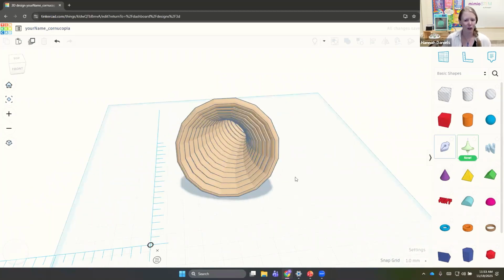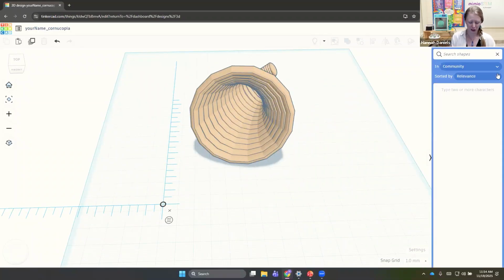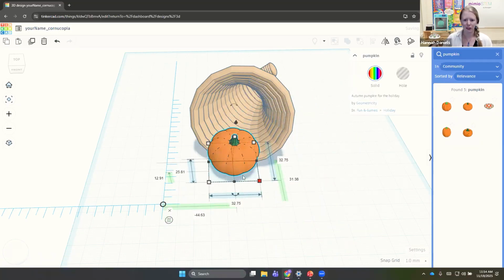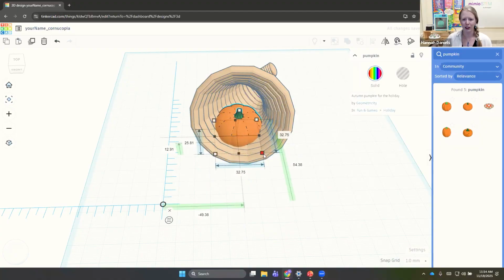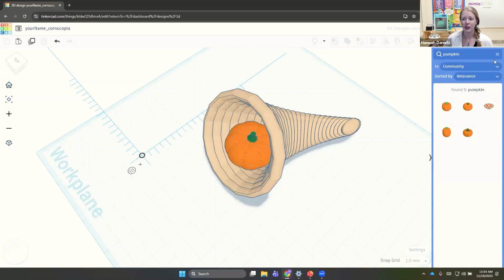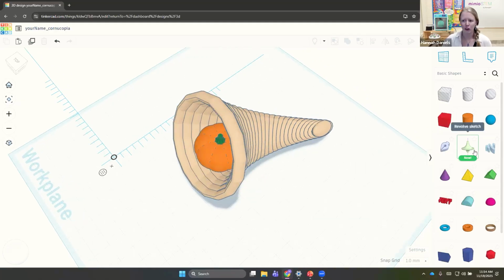Now, the last trick I want to show you is how you can fill this in. So I mentioned you can come in here and you can search for things to fill it in. Like I can search pumpkin, and people have made pumpkins, and so I can bring in pre-designed pumpkins to set inside my cornucopia, or I can, again, always just sort of line them up, scale them different dimensions, or you can create your own. And so this is the other tool I wanted to show you in the last few minutes. And this is the brand new tool called Revolve Sketch.